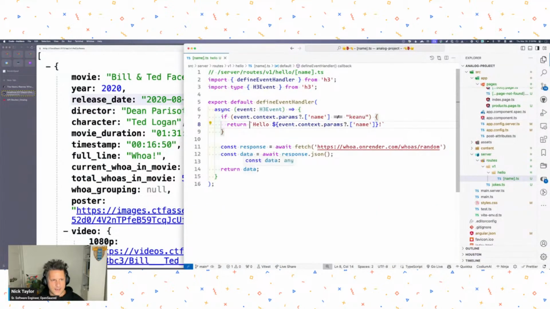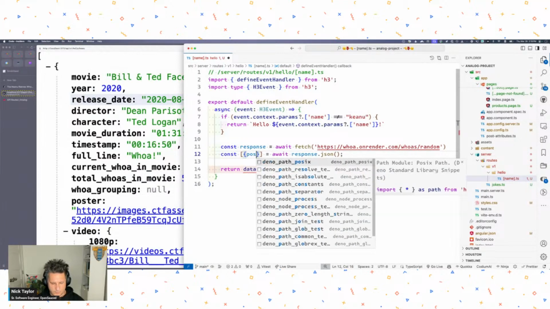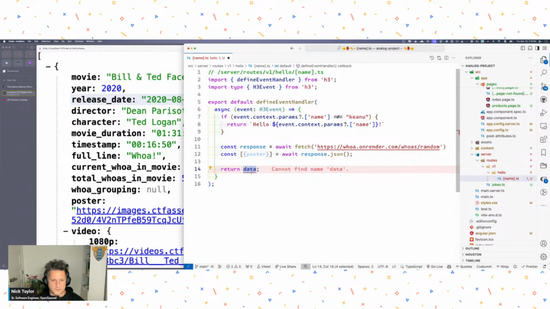So we're gonna get the data, and we're gonna get the first one, and we're gonna get out of there. We're gonna grab poster. That's just some destructuring magic, and we're gonna return. This is not a full HTML page, but yeah, we could do that, or we could do this. And let's get some Keanu love in there. Okay. All right, we're good.